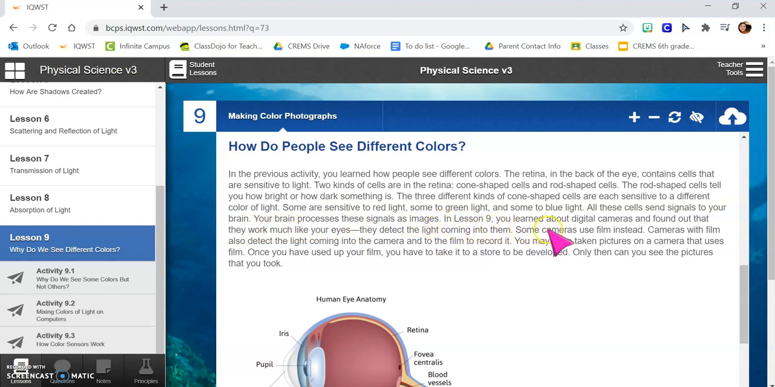In Lesson 9, you learned about digital cameras and found out that they work much like your eyes. They detect the light coming into them. Some cameras use film instead. Cameras with film also detect the light coming into your camera and to the film to record it. You may have taken pictures on a camera that uses film. Once you have used up your film, you have to take it to a store to be developed. Only then can you see the pictures that you took.